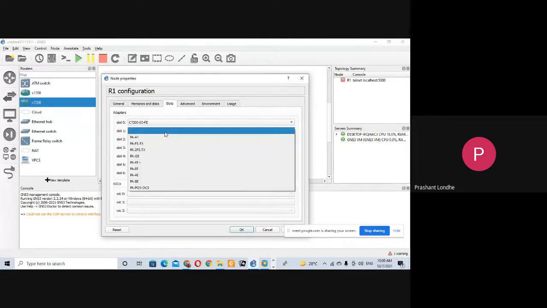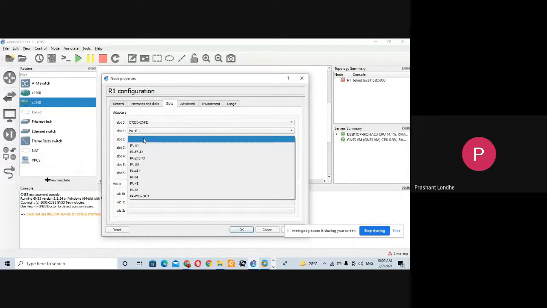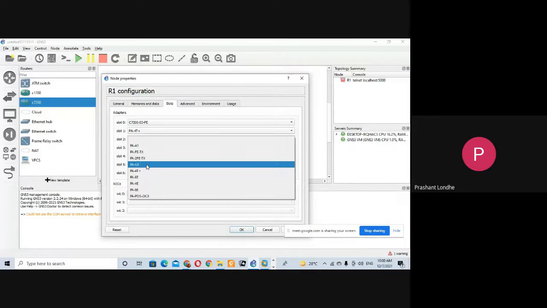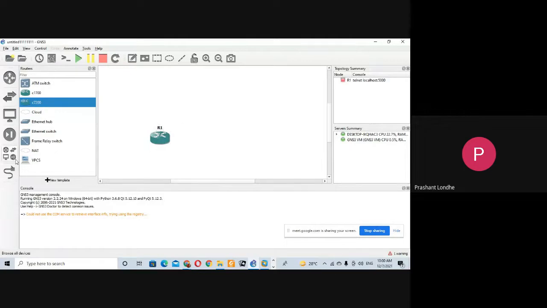So slot 1 will be for serial cable. You can select the fifth option, that is PA-4T plus. And for slot 2, you can select the fourth option, that is a PA Giga Ethernet. Click on OK. Now you can see I'm having 4 serial ports and 1 Giga Ethernet port for this router.